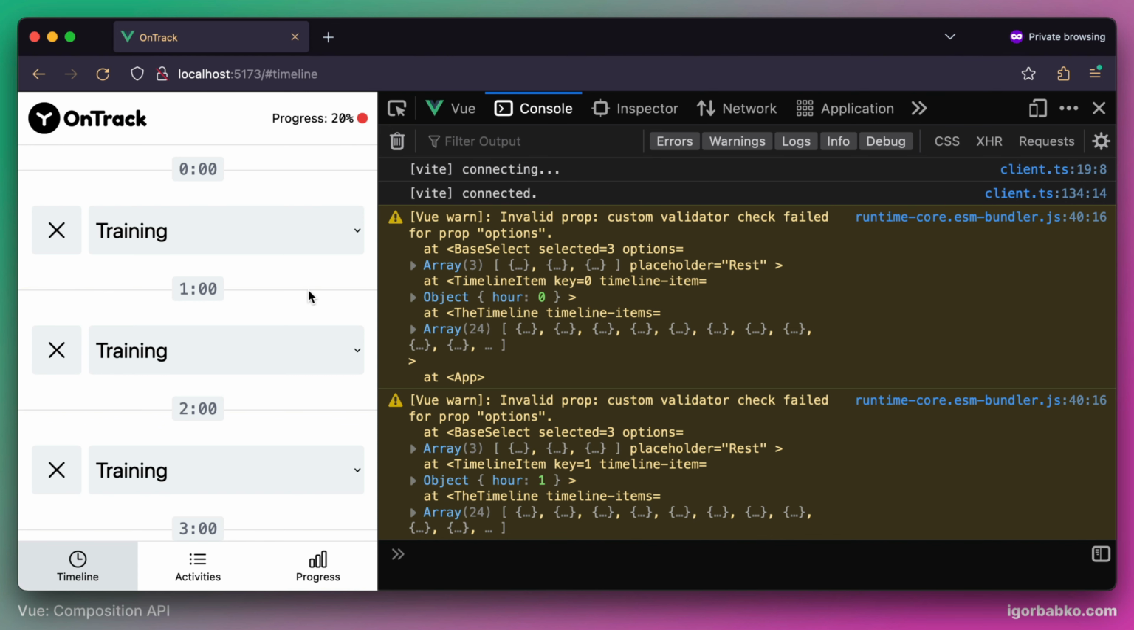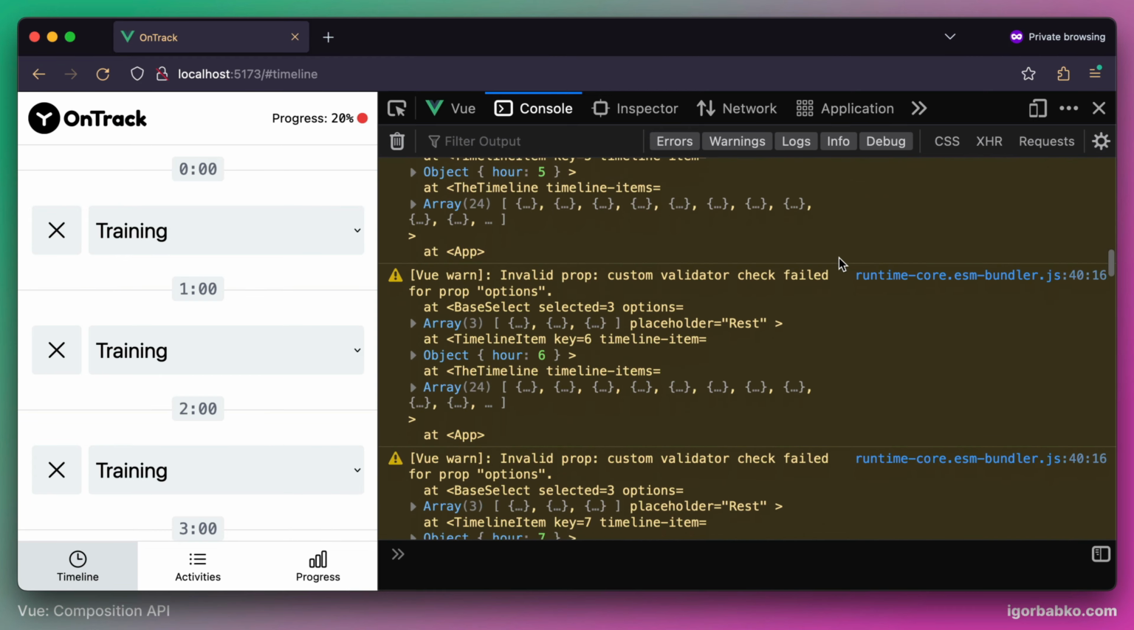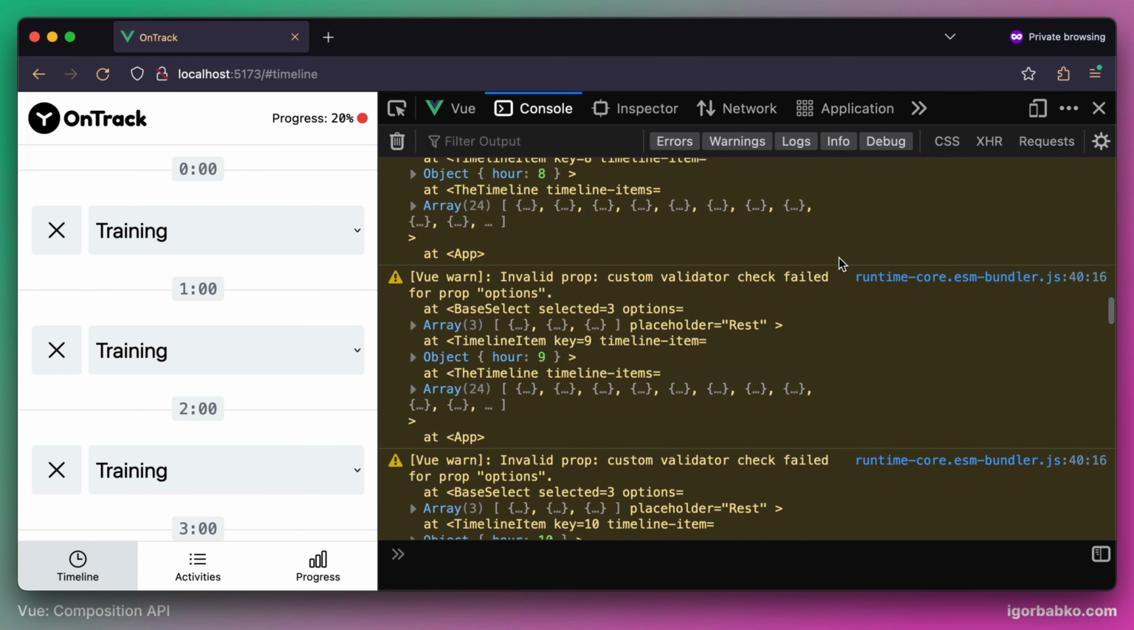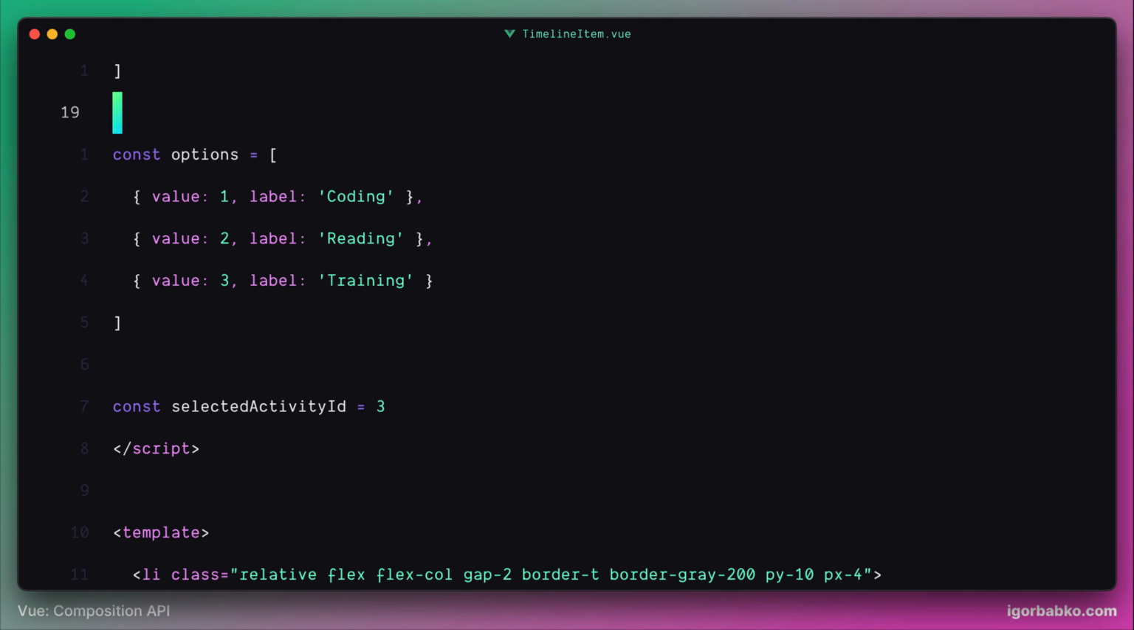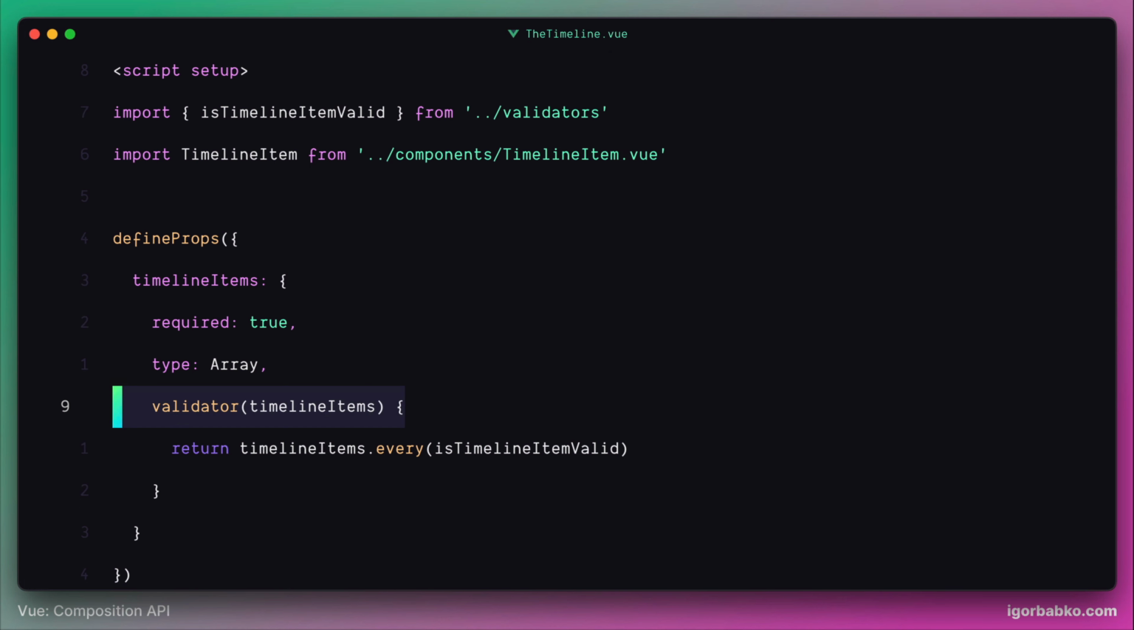And in the browser we can see that indeed we get some warnings in console. And the reason why we receive so many is because we have several select box elements on the page. And this warning is printed for every select box element, 24 times to be specific. So our new validation function works. Let's review the changes we have done to options array in here and extract one more validator from the timeline component. In here we validate timeline items prop. So this function can be extracted into validators module.